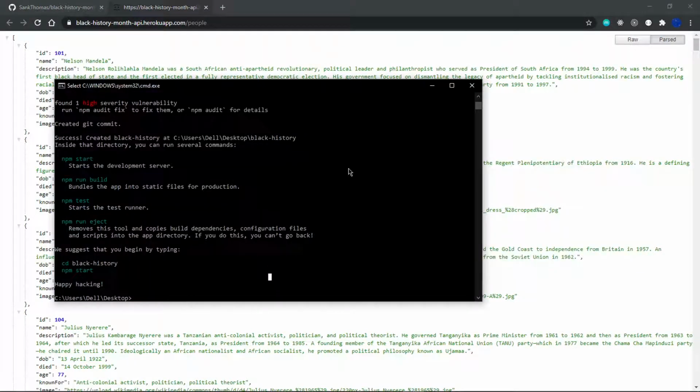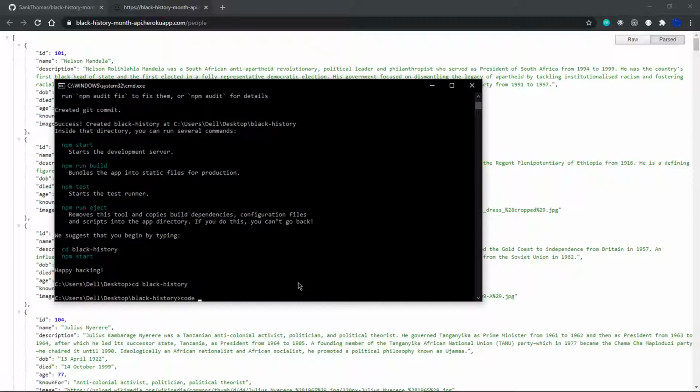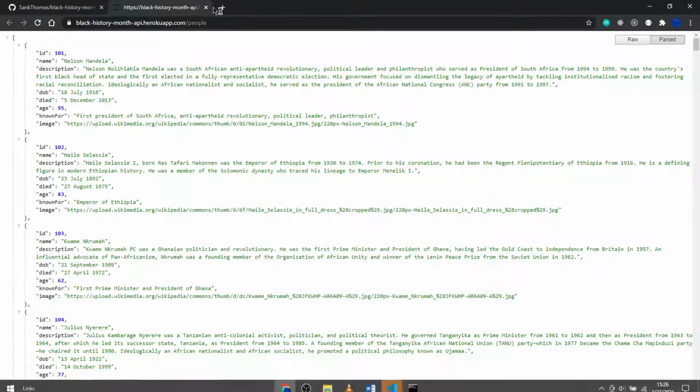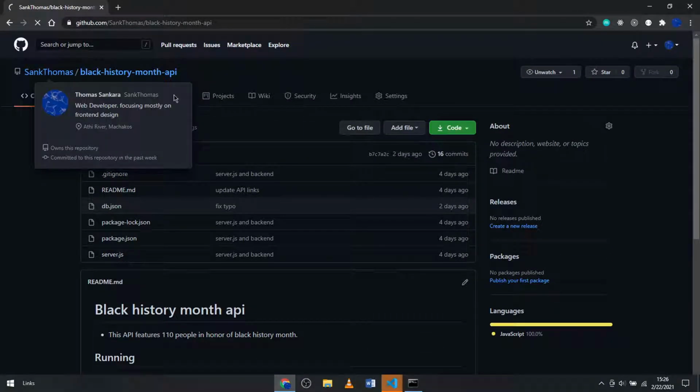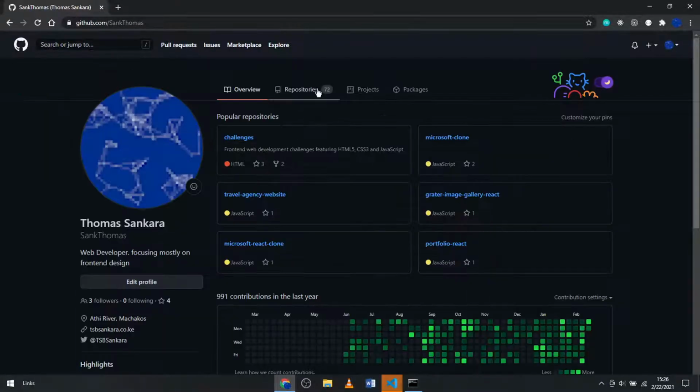And remember, I was canvassing my React app at the beginning of the stream, where I asked what command I ran: npx create-react-app called black-history. Once this has finished running, I just want to cd into black-history and then open Visual Studio Code. Another thing I want to show you is the actual application that I built, because I already built the application.